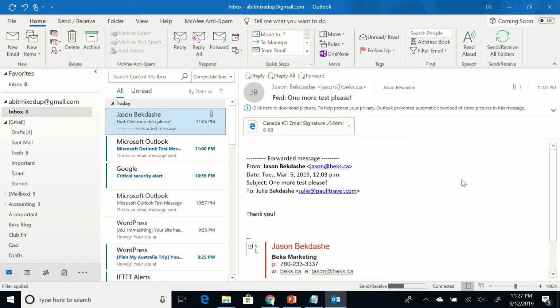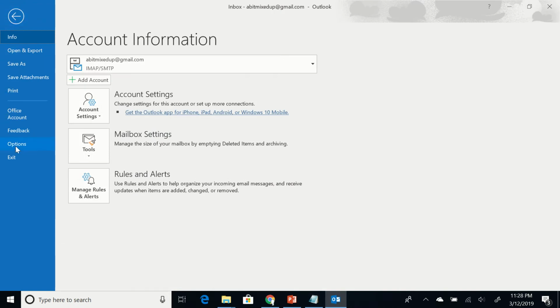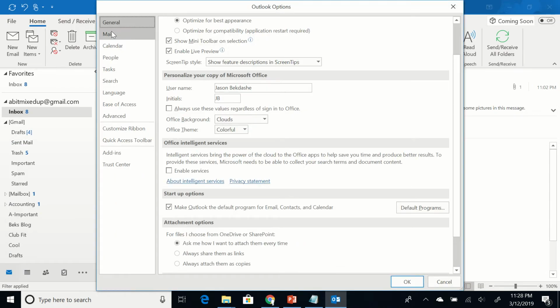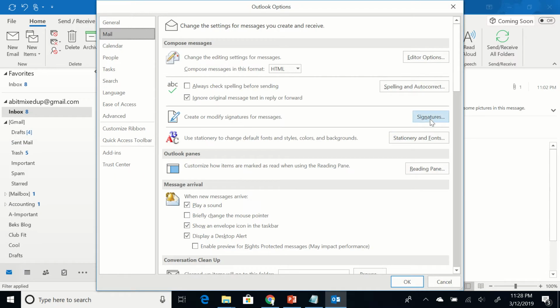This video shows you how to properly format your email signature in Outlook. I'm going to go in Outlook and go to File, Options. Then I'm going to go to Mail and then go to Signatures.